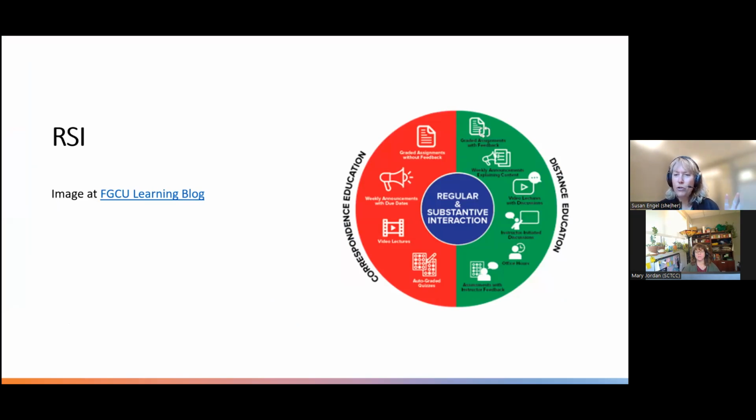This little grid shows you how correspondence education is different from distance education. And distance education, what we are doing, works with graded assignments and feedback, weekly announcements that interact with content, video lectures that incorporate discussion, instructor-initiated discussions, office hours, both having and maintaining, and also assessments with instructor feedback. We'll talk about each of these individually, and we know that our D2L tools help immediately with much of this.